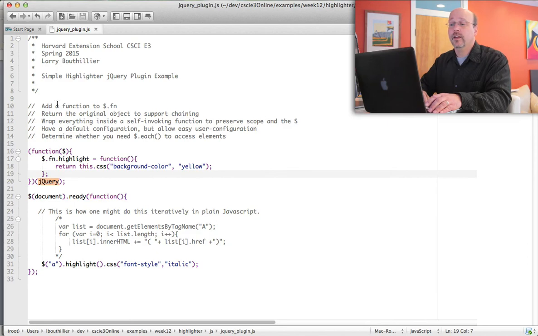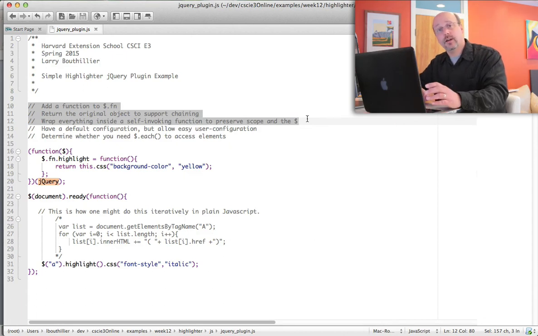So we have done the first 3 of these steps to having a good jQuery selector plugin. Now we're going to look at these other 2 in a minute and see how we can make this thing even better.